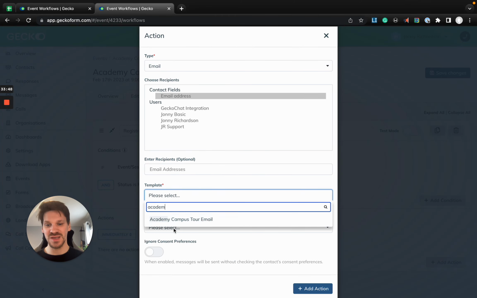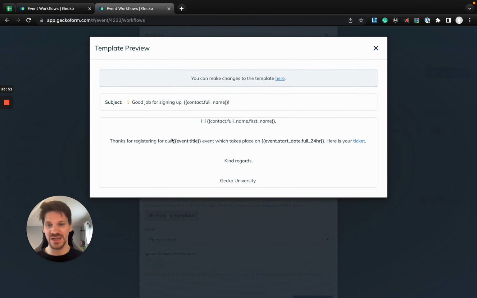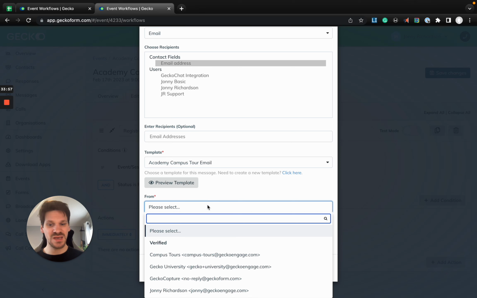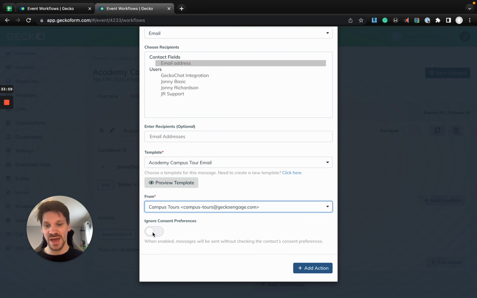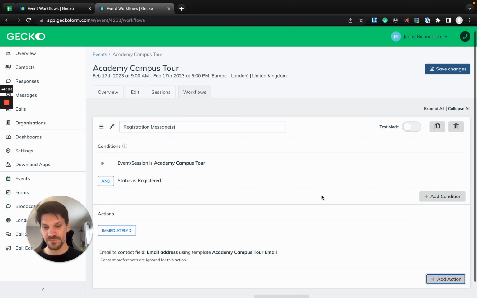Now, but we're sending this to the student. The template that we're sending is the Academy Campus Tour, and I can actually preview that lovely message in all its glory, including the subject line, and make any changes. Here's the email address we want to send this from, and choose whether or not you want to honor or ignore consent preferences.